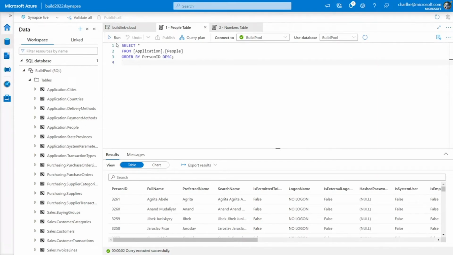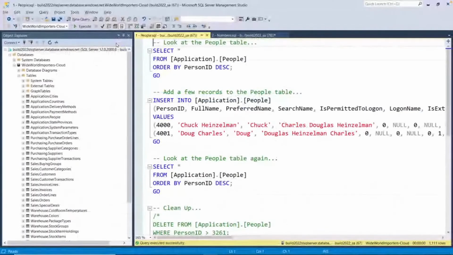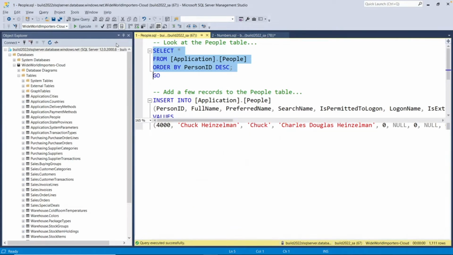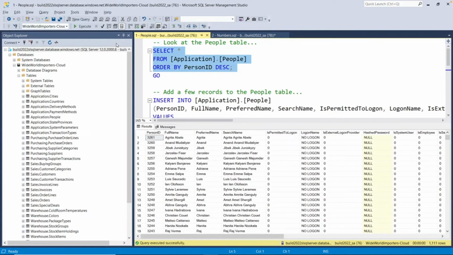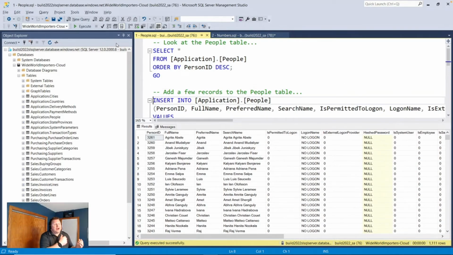You can see that our highest person ID is 3,261 on the Synapse side. If I switch into Management Studio, where I'm connected to the source database, I'm going to run that same query. And we'll see here, again, the highest person ID is 3,261. So since this table is in replicating mode, any changes I make to it on the source are going to be replicated over to the destination.